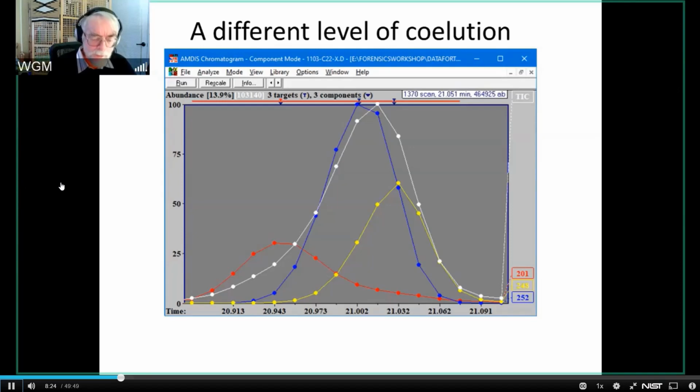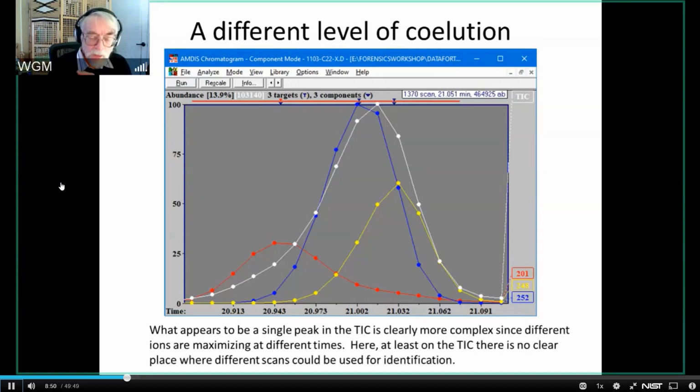So this is much more close to what I would call a true coelution. That's to say that there is no point at which the TIC, this white line, ever dips down during this entire profile. And so there are 3 components here, and AMDIS has successfully identified each one of the 3 components. So what appeared to be a single peak is actually 3 different things. And there is, as I said before, no place in this where if you just go and take a single scan and search it with the library, that you would get really clear, unambiguous data.